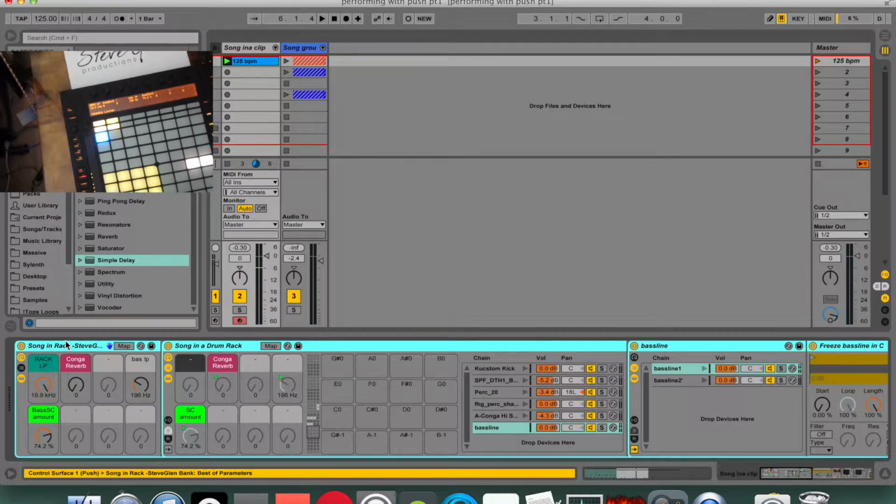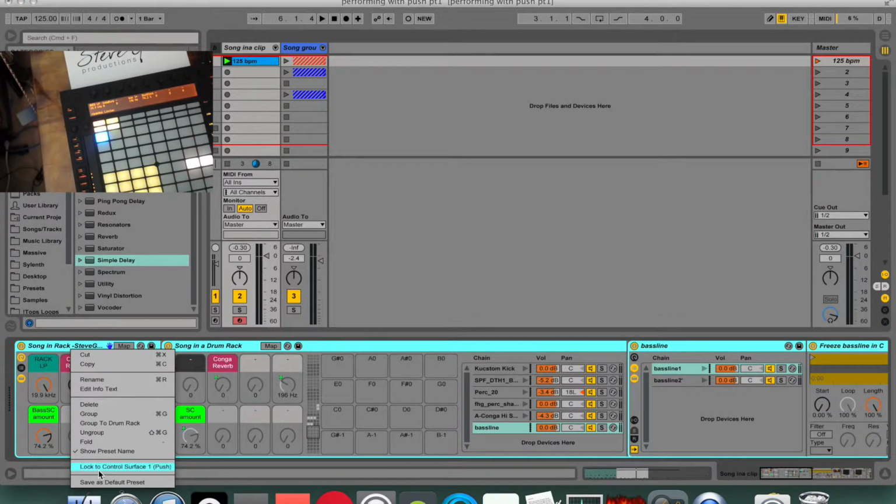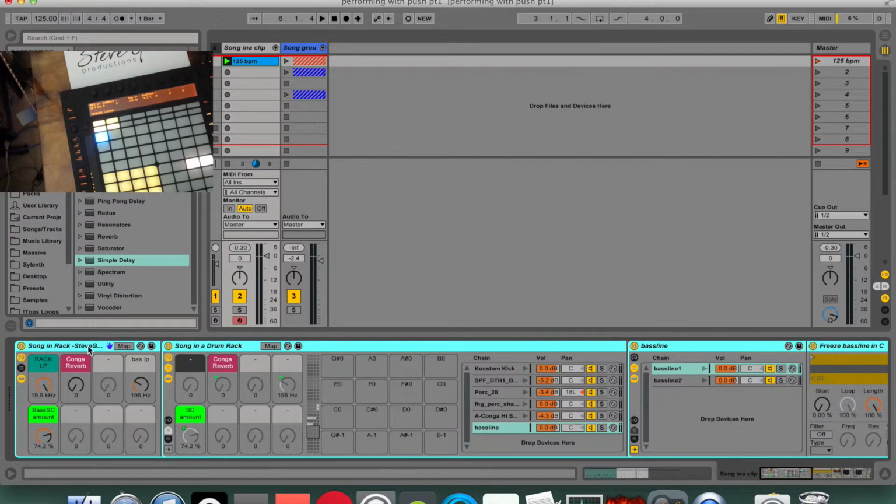The final thing to do here is to right click on the title bar of that top rack and click on lock to control surface, Push. And now if I navigate around, it's always going to stay locked to the, I'm going to leave it on device here. It's going to stay locked to that. And I have full control over my whole set here.